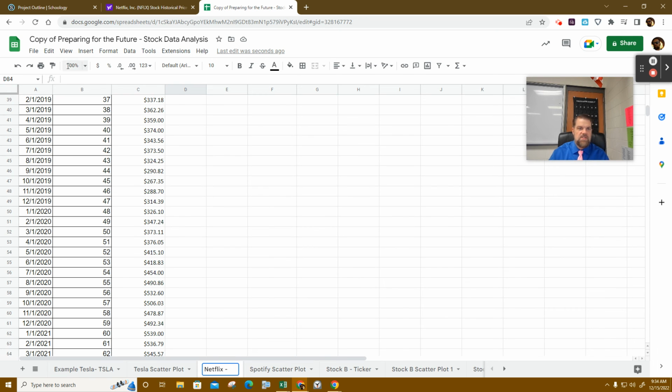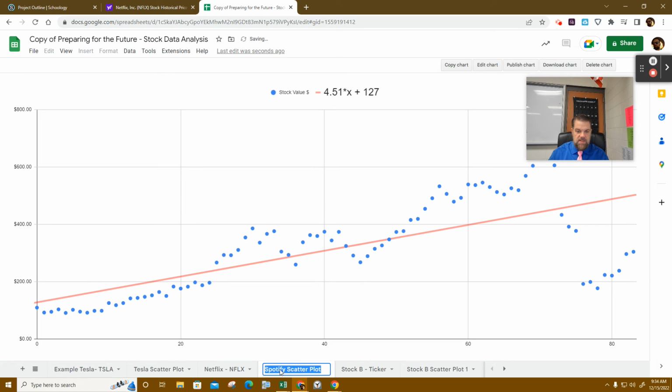And what was the ticker symbol for Netflix? Capital NFLX, right? And this is the Netflix scatter plot. Okay, so if I had to choose between Tesla and Netflix, what would you choose? Netflix, probably, right? So do you guys understand what the assignment is? Or maybe you choose both. Maybe you do 50-50. Maybe so.